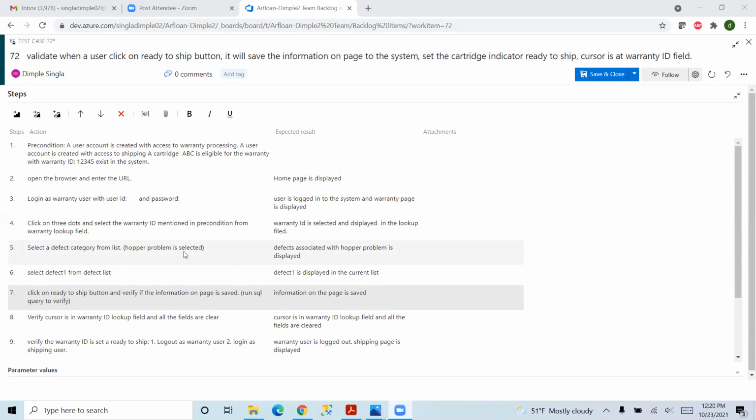No. Once you select the cartridge, you need to make sure that the category and the defect that you're talking about exist in the system for those cartridges. So you need to put it as part of the precondition, because then only it will show up and then you can select it, right?